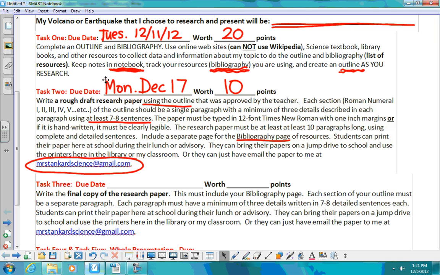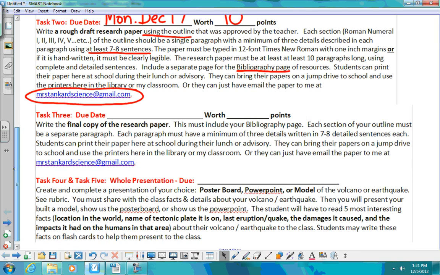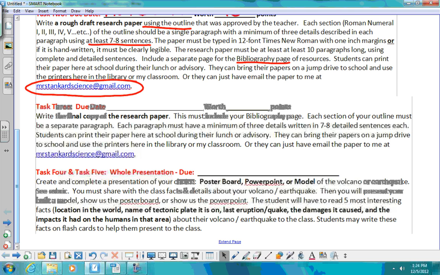The next thing that we will work on after that is starting to work on your final copy of your research paper. This is going to be due the day we come back from break, Monday, January 7th. And it will be worth 30 points.